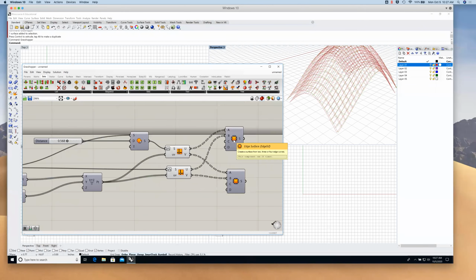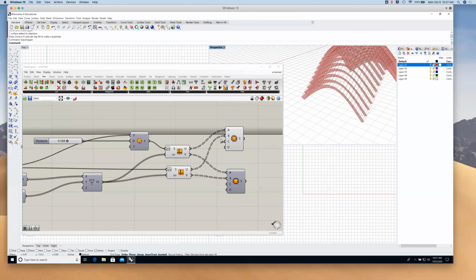And then last, I just create a surface from 2, 3, or 4 edges. I plug in the U's from both the original surface and the offset surface, and what it does is take the first U curve and match it up with the first U curve in this data tree, and then make a surface from it. And it does that 24 times in this case because we divided things that many times. Okay. And we do the same thing over here.